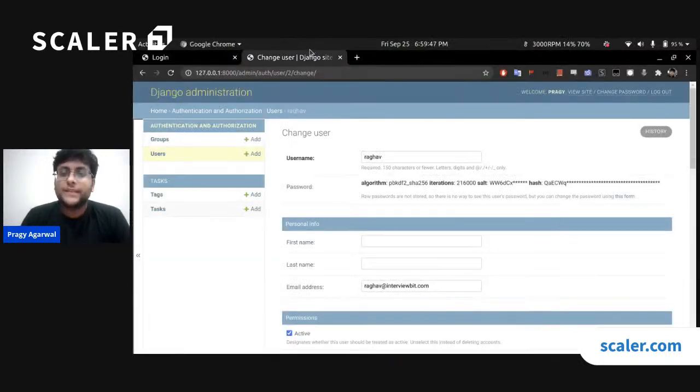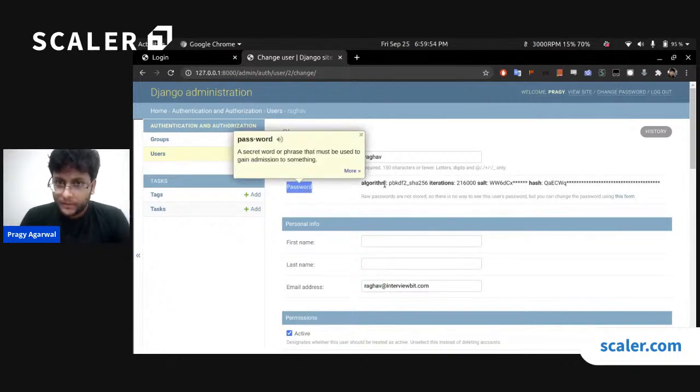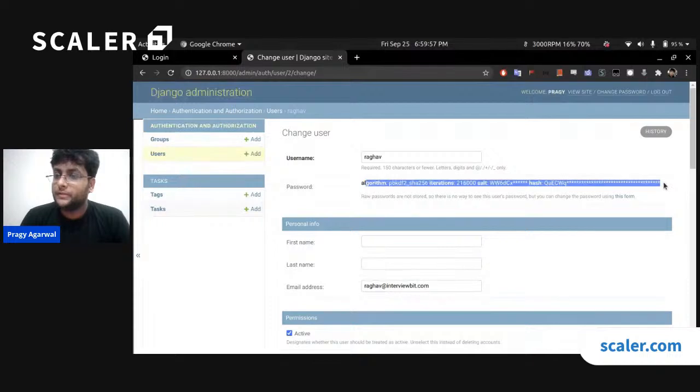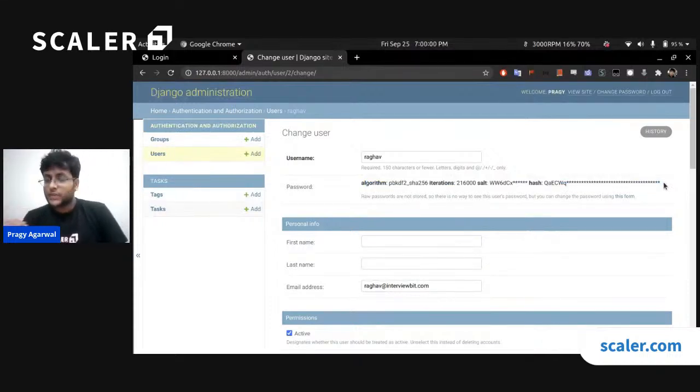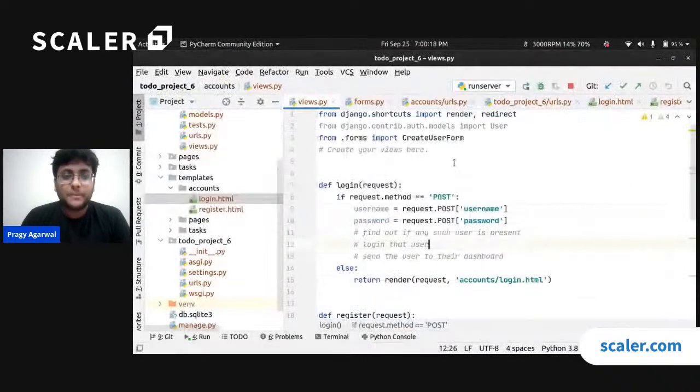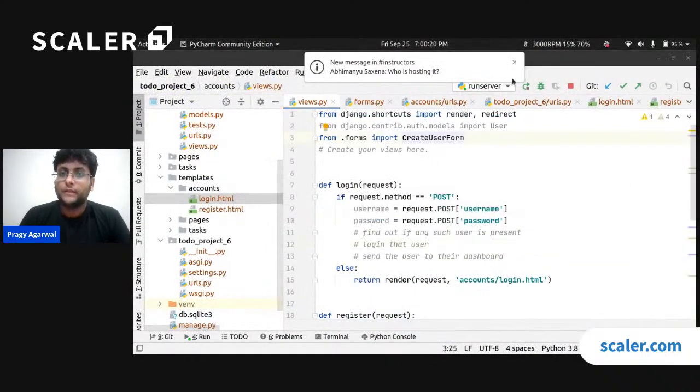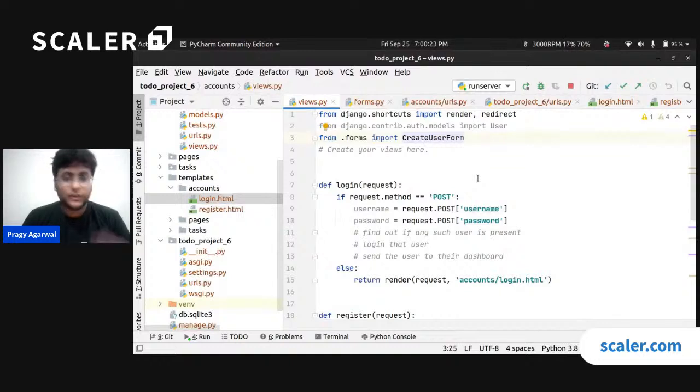So let us go to the admin side once again, and let us look at this user called Raghav. In this user called Raghav, you will notice that the password that I entered over here is not really visible, right? And Django will never save the password as text because that is a very bad practice. So what Django will always do is automatically convert your password into a hash. It will add some salt to it, and it will store the hashed password for you, right? So this all automatically happens when you use this user creation form. So we don't have to worry about that.